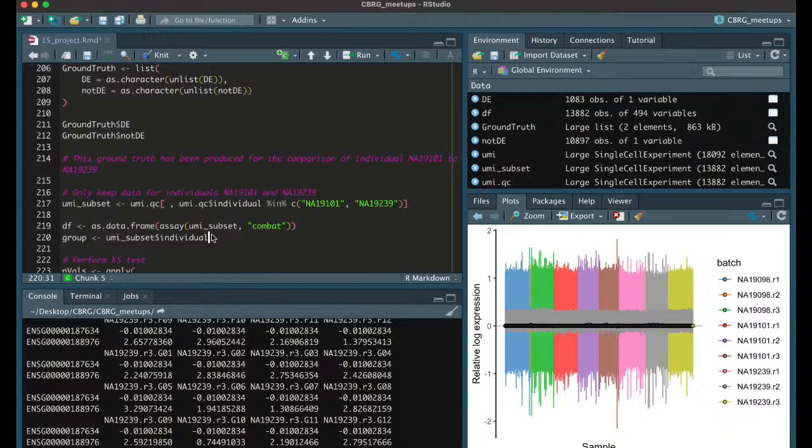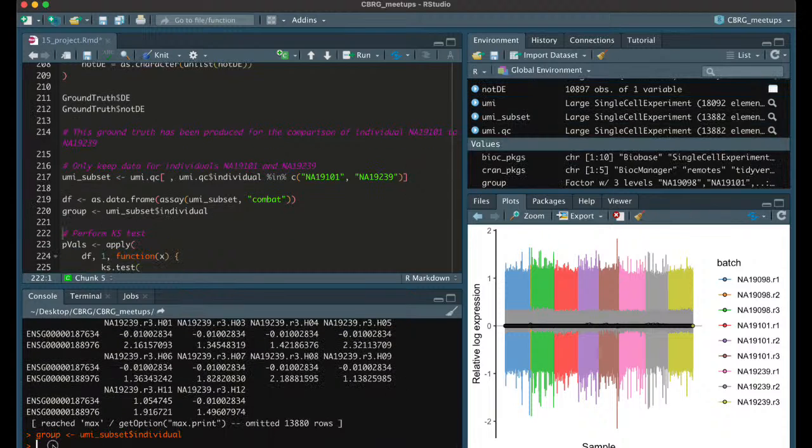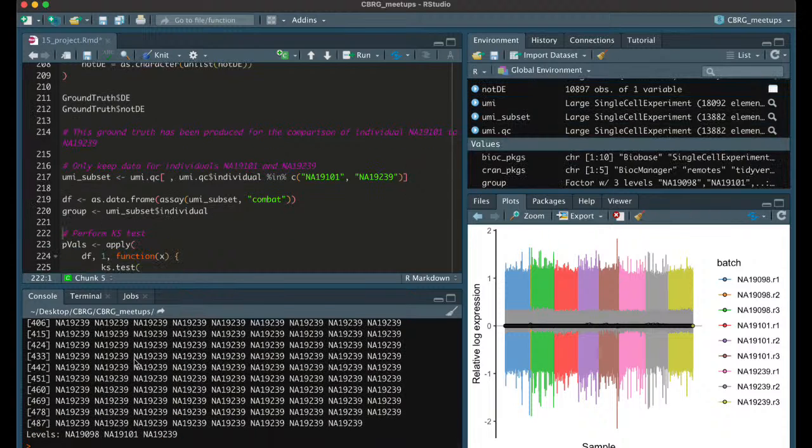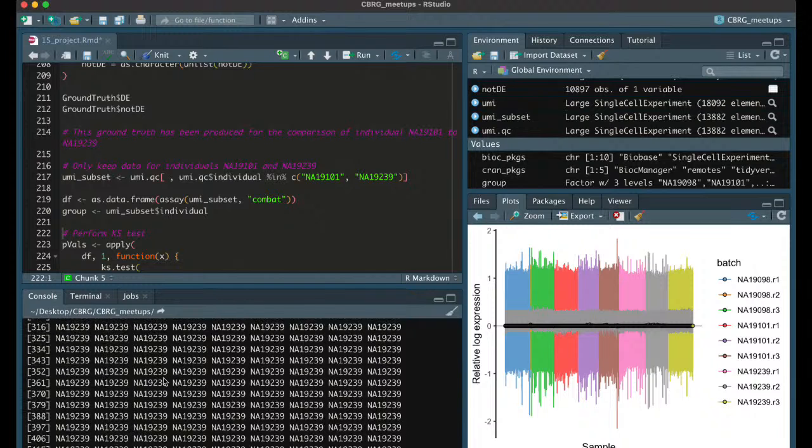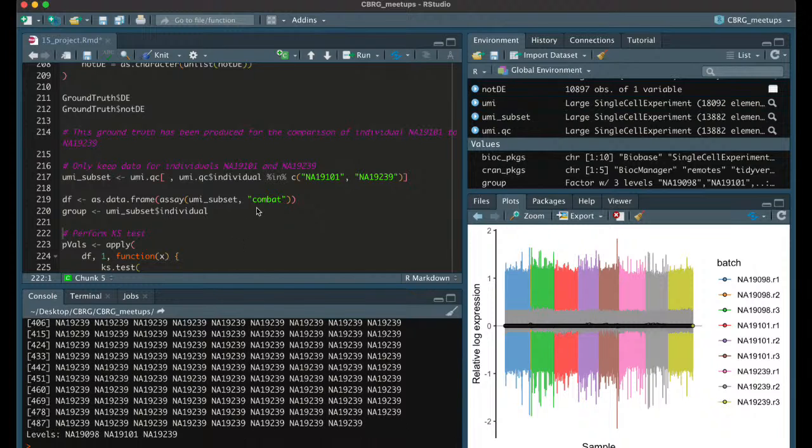And we'll also extract the individual information, so on line 220, and save it as an object called group. So if we run group, we see that this is just a vector that contains the name of the individual. In this case, there are just two individuals. So this gives you the name of the individual for the corresponding cell. We'll see why this is useful.